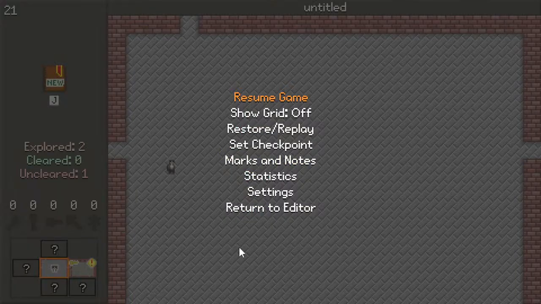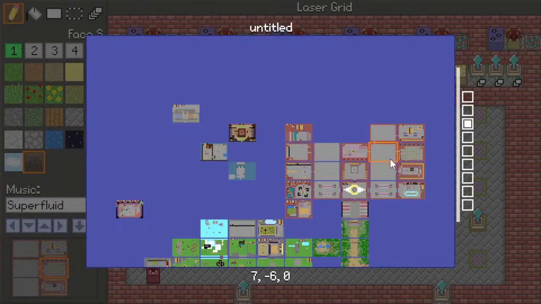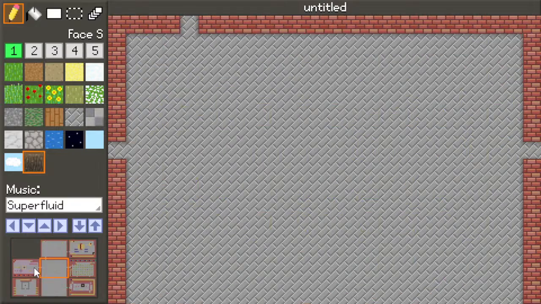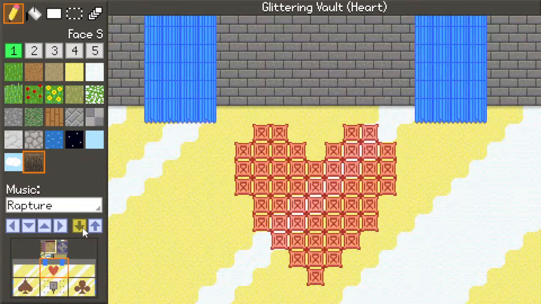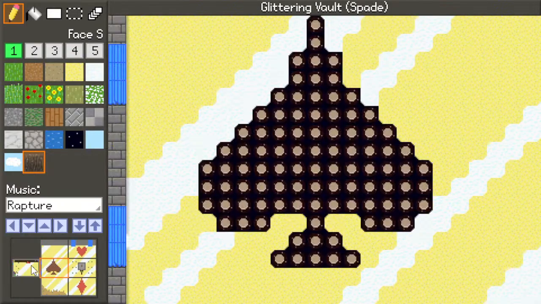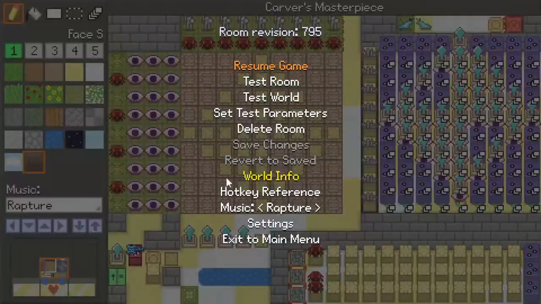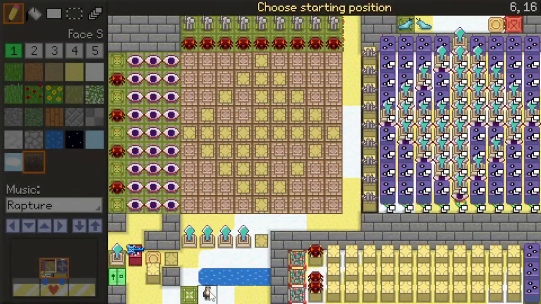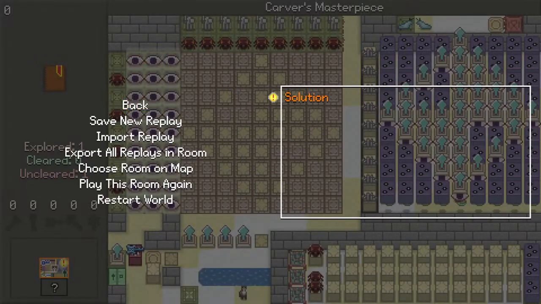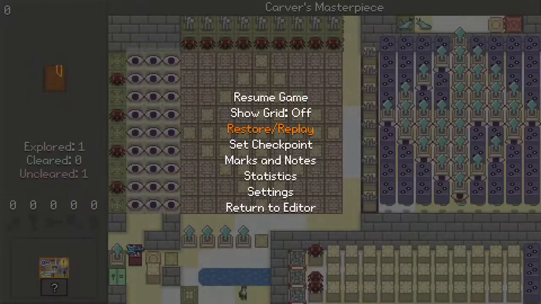Yeah, beam stacking actually is used in another room that I want to show off today. You know about beam stacking? Oh yeah, this is Glittering Vault. One of the cool things you can do with beam stacking is create a sort of trapdoor detector gate. So if I can remember where I started this room from, there.